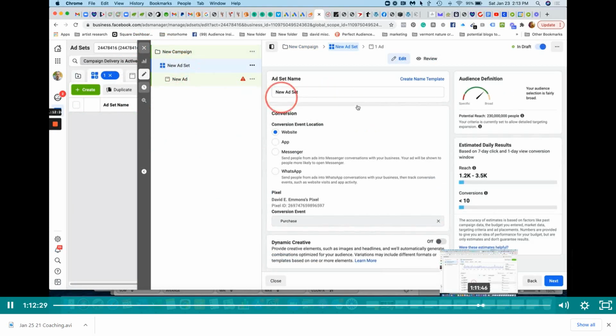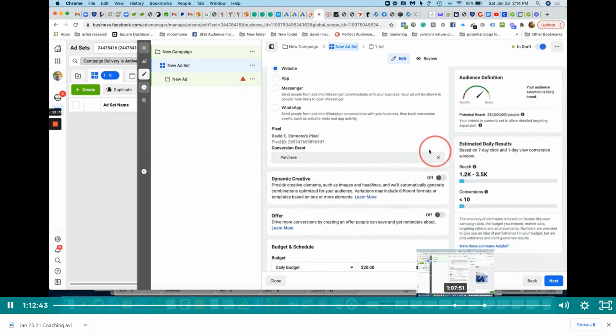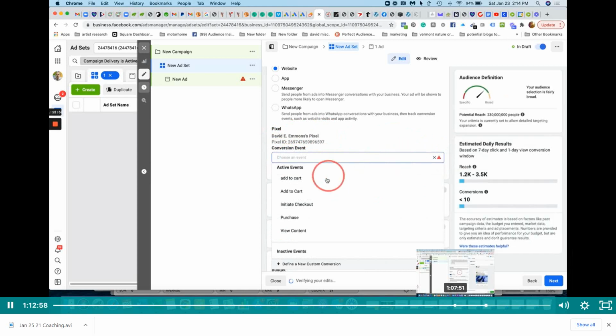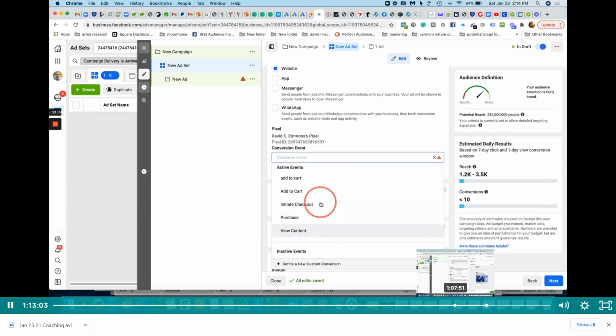And this is where we're going to choose the conversion event. So we're sending traffic to the website. And remember to put your ad set name up here. And what is the conversion event? Now, the interesting thing about here, this is where you choose the conversion event. I have it on purchase. This should really look like a drop-down arrow, because that's what it functions as. When I click this X, I am now given a drop-down, and I can choose any of the events that I have set up on my page.